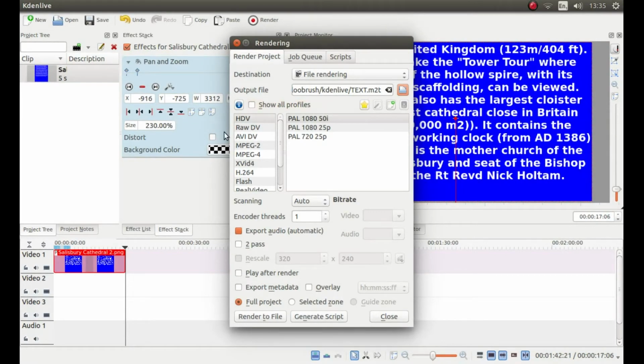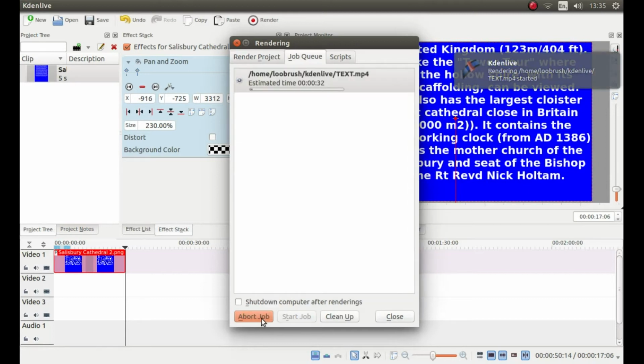Now you've got options to save your video in different formats, so I'm going to go for MPEG-4 with MP3 video. Okay, now all you do then is just press render to file. This is going to take a bit of time, so I'll let it run and come back to it later.